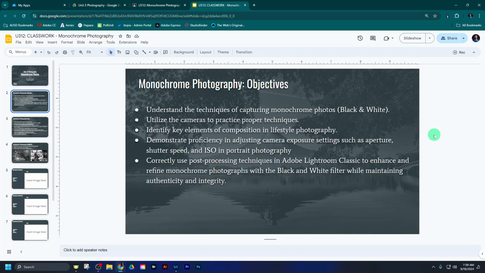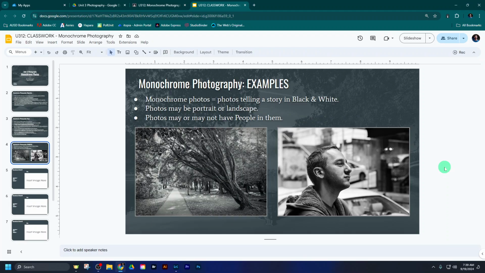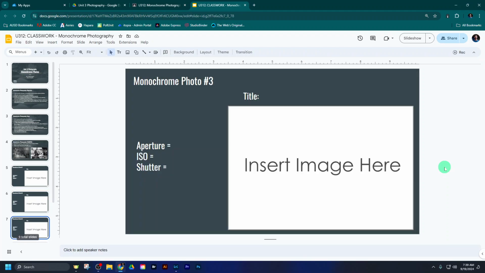So it's the same thing we've been doing this entire time. You're going to take your cameras, take at least 10 unique photos with the camera for this, but you're only going to choose your top 5. You're going to export your top 5 from Lightroom and add those to the slideshow right here.